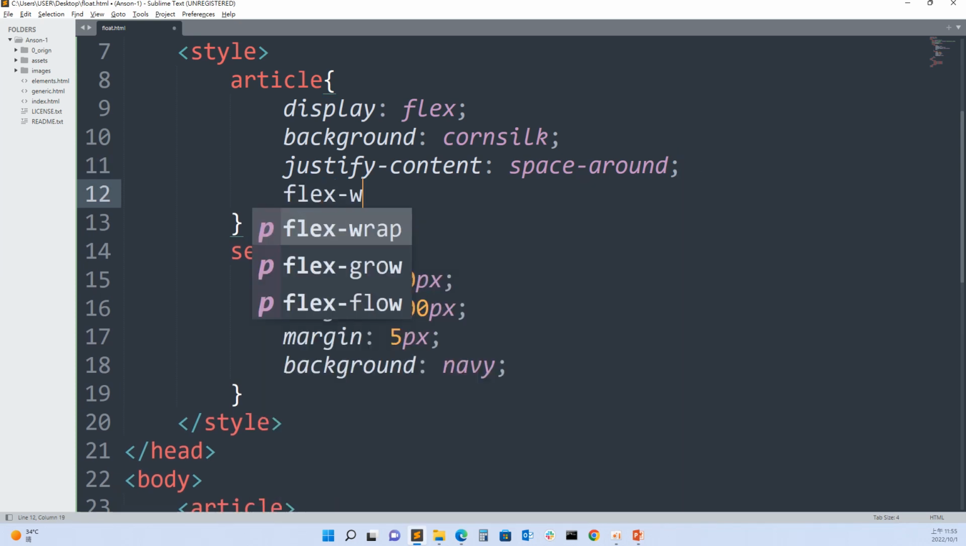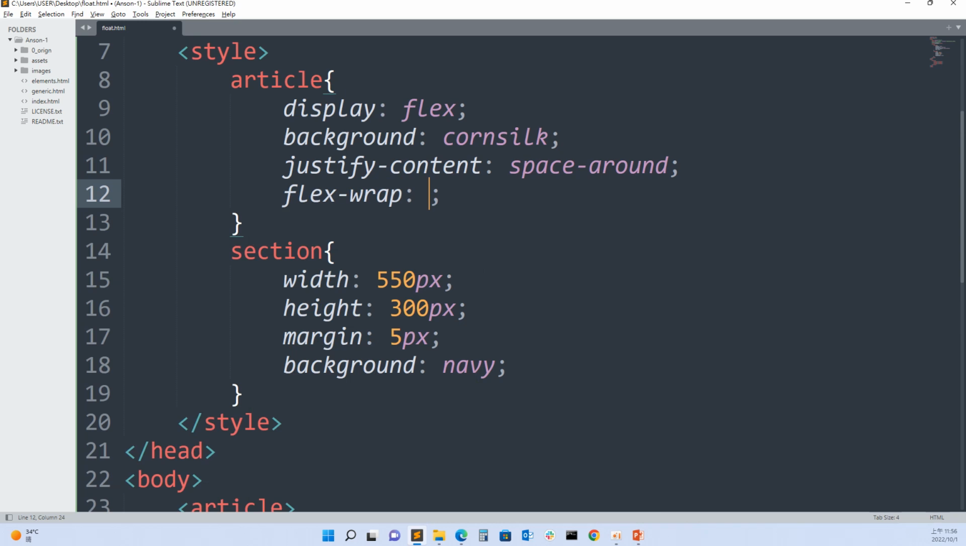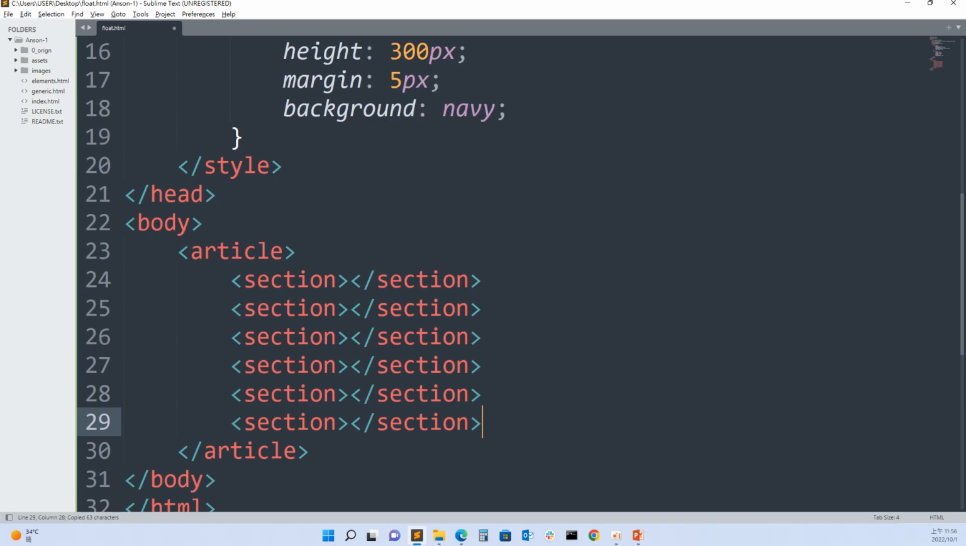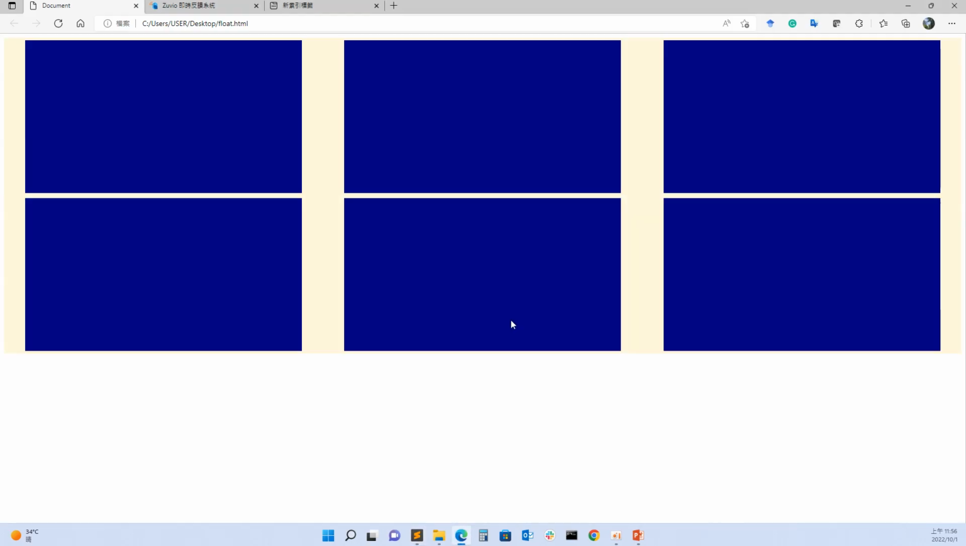I'll add one more thing: flex wrap. Flex wrap lets you force your elements, your boxes, onto several lines. That will change to the next line, instead of putting everything in one line. And I use wrap. Now I only have three, so we will not see the wrap, but that is wrap.